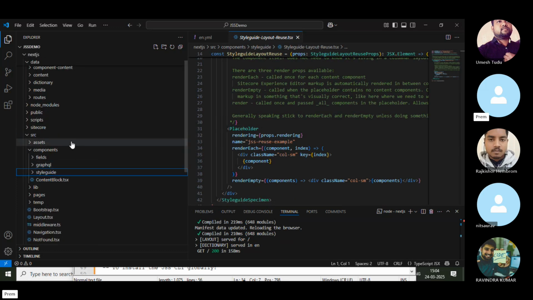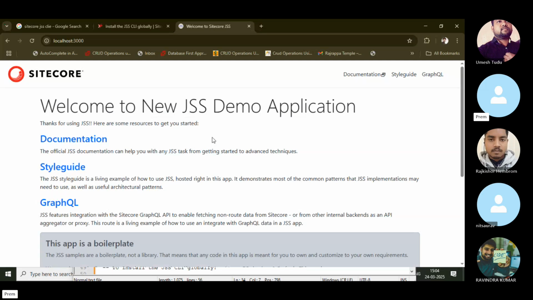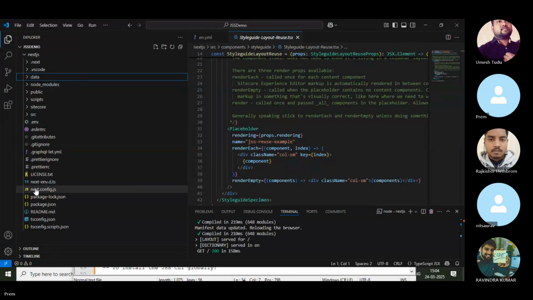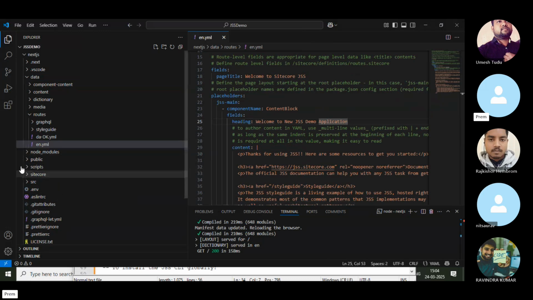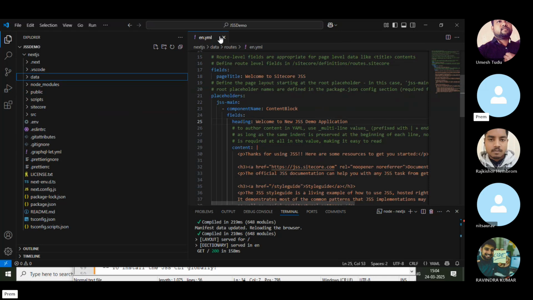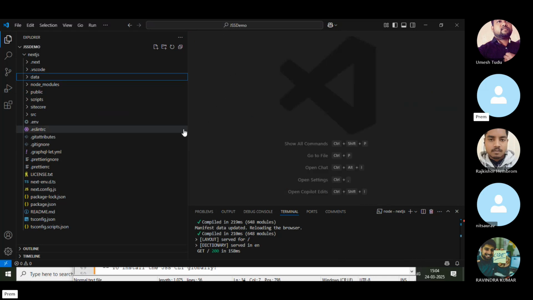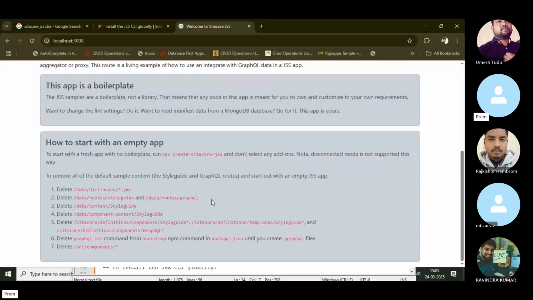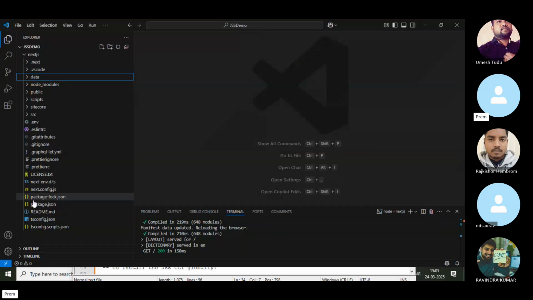So today we created the application, ran it, and explained the high-level folder structure. We also analyzed one component and how a component works in Sitecore JSS. You can do it in your system similarly and start practicing it. You can have more questions, but our agenda is to create a complete custom website in the disconnected mode, so that we can have a complete idea of how Sitecore JSS works.